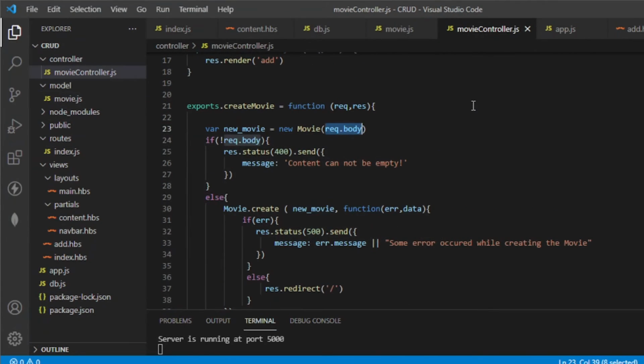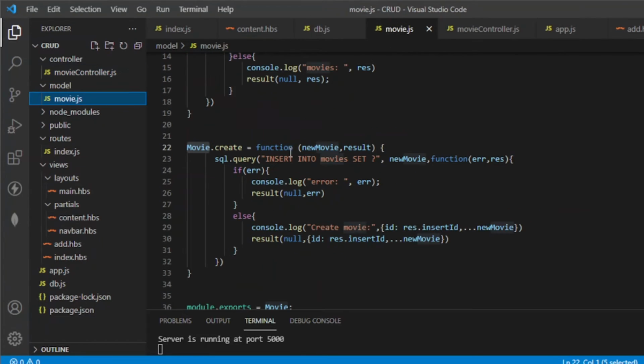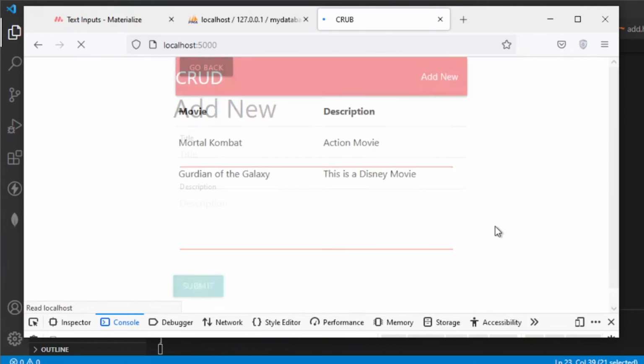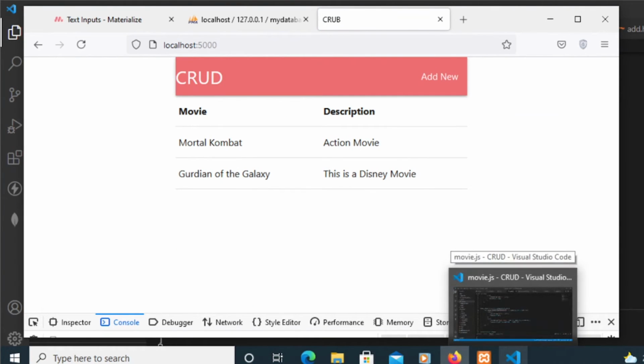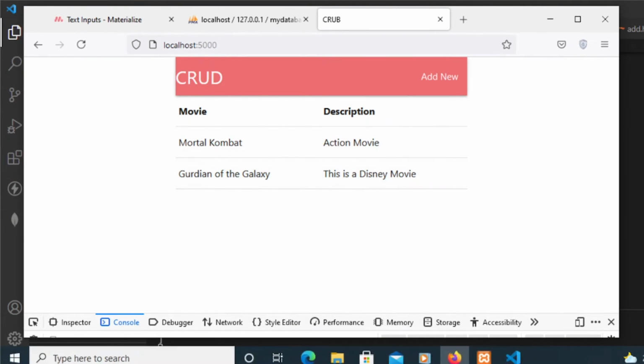So going back here, take note the model function we apply is movie.create. If we check our model, this is the code that we worked on a while ago. So movie.create, and this is where we perform the insert method. Okay, cool. Let's go back. In the next section, we're going to create an edit method and a deletion. So let's continue this.